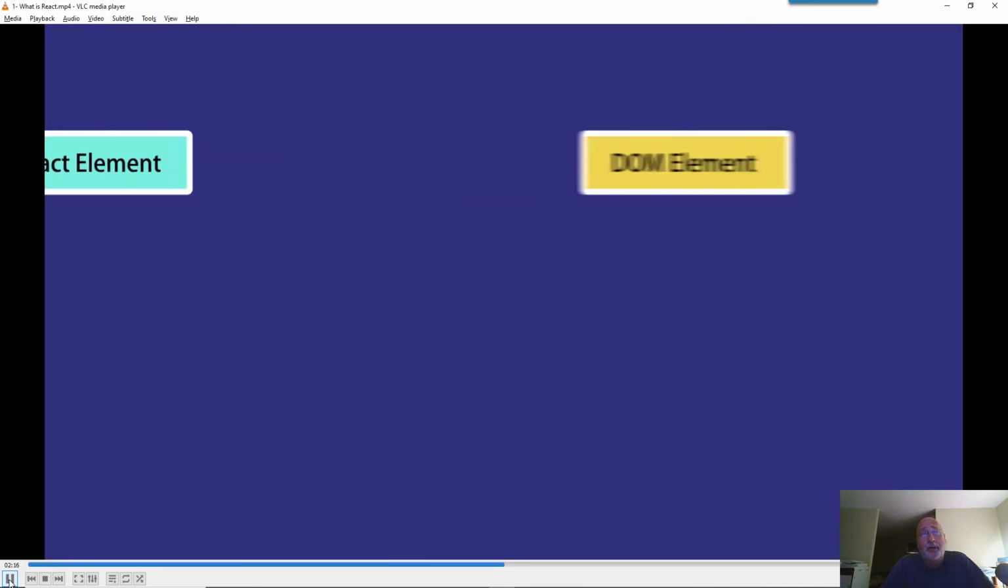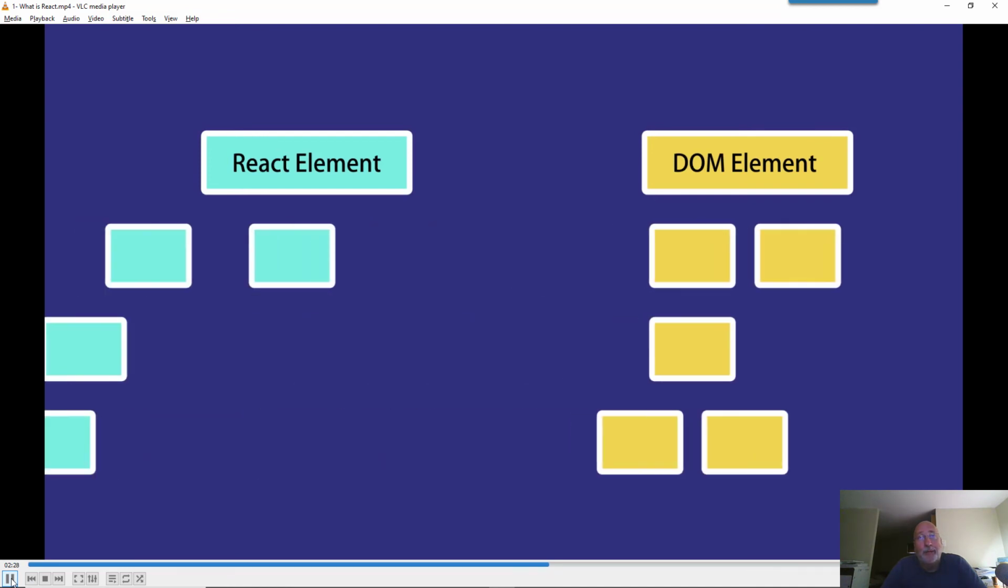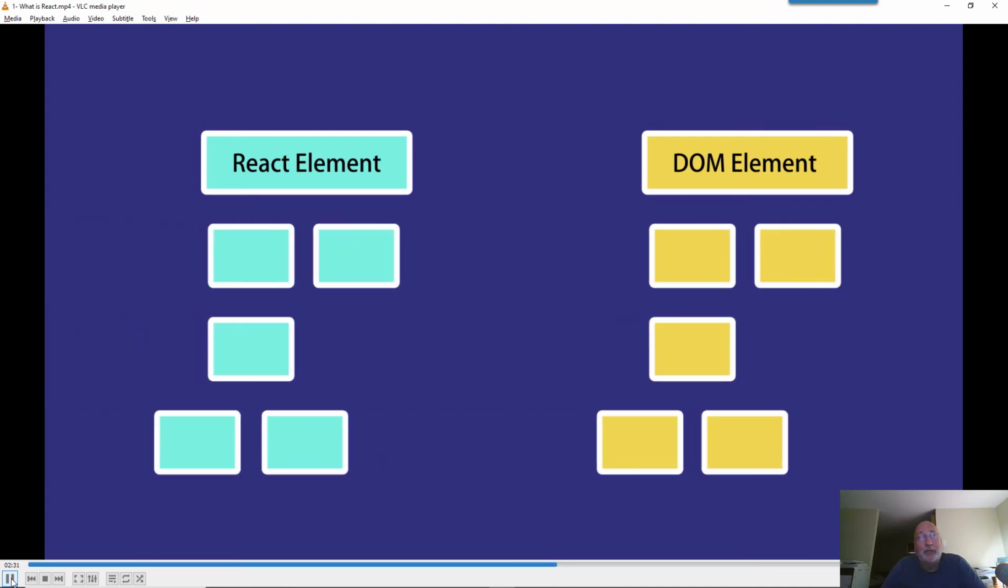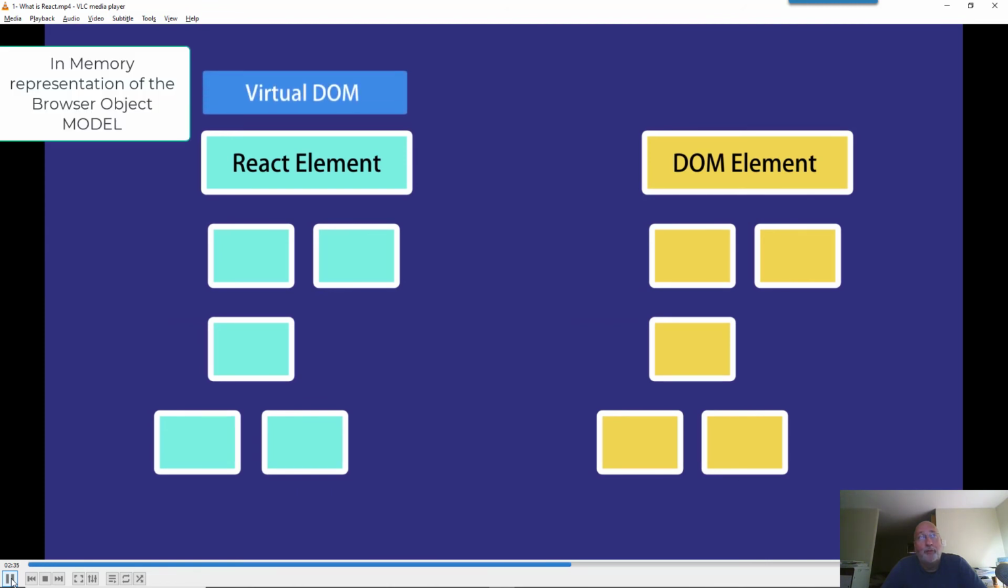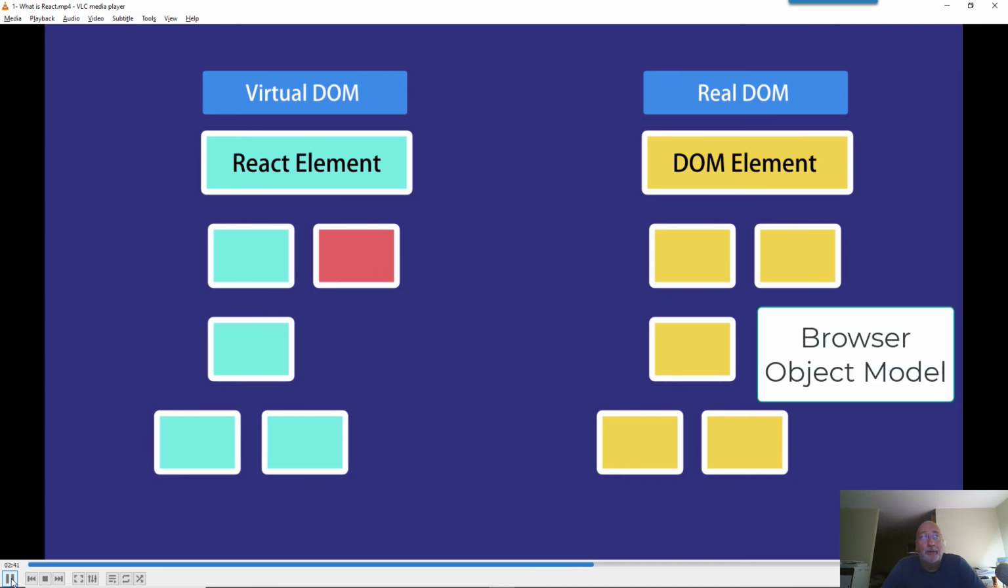The output of this render method is a React element, which is a simple plain JavaScript object that maps to the DOM element. It's not a real DOM element, it's just a plain JavaScript object that represents the DOM element in memory. So React keeps a lightweight representation of the DOM model in memory, which we refer to as the virtual DOM. Unlike the browser object model, this virtual document object model is cheap and easy to create.